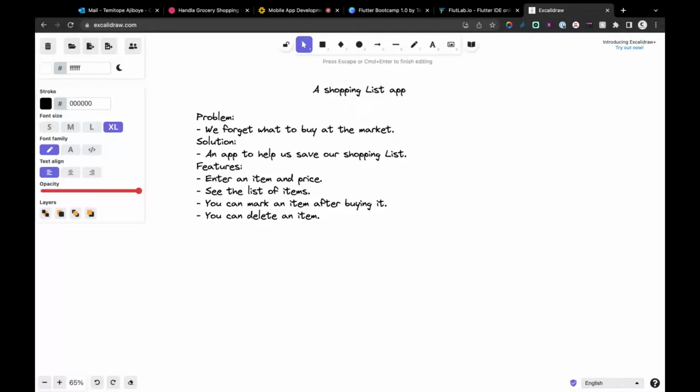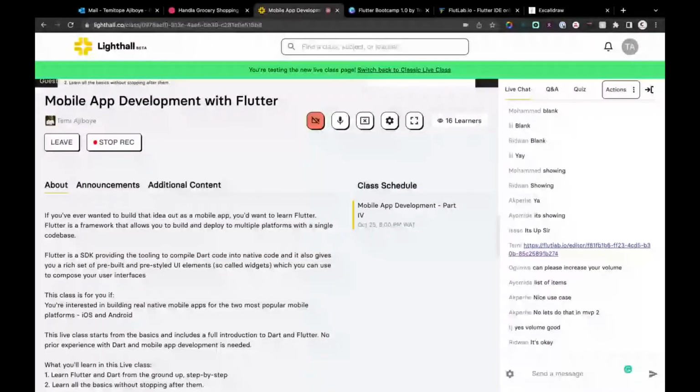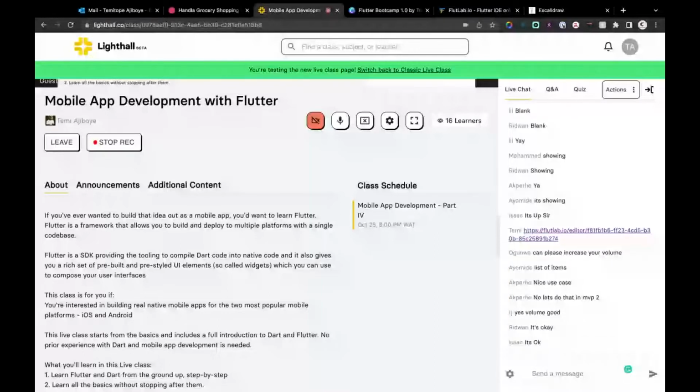Do you have any other features that you think might be okay for you? Someone says I should talk louder. Okay, so you don't have any other feature. I think this feature is enough for now.